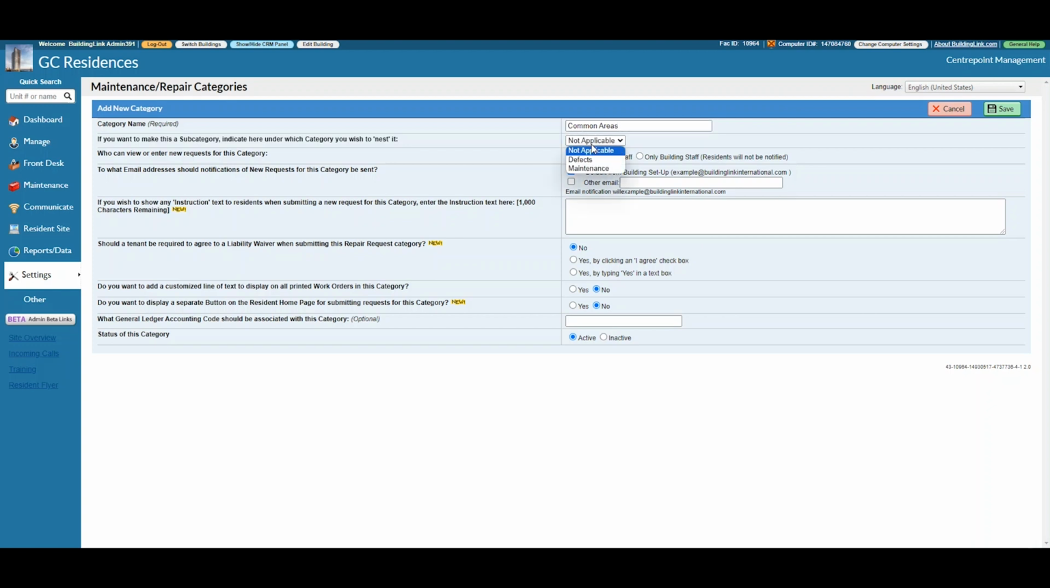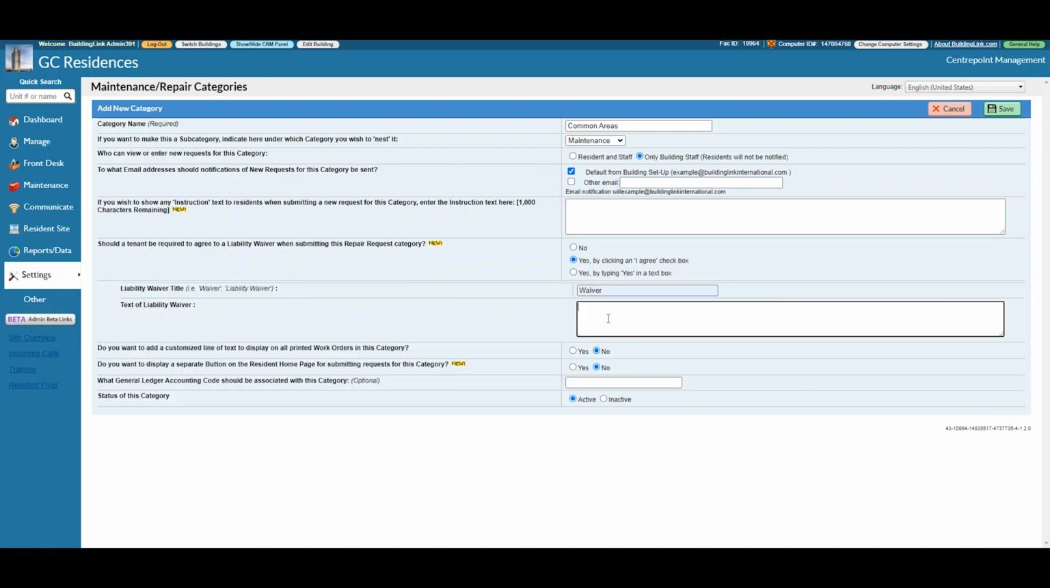If you wish to add a subcategory, type in the name of the subcategory next to the category name and choose its heading using the drop-down menu. You can decide if this category should be used by staff only and not residents, and set any notification option specific to this category. In addition, you can define instructions to be shown to residents and also add a liability waiver text.